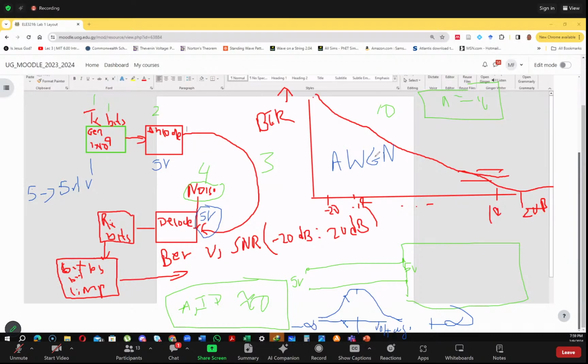So step 4, you add noise to the 5 volts. In this case, we added 0.1 volt. So our symbol is now at 5.1 volts.